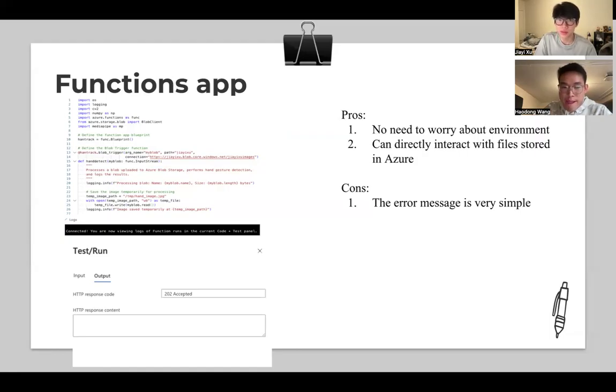However, there are some bad things about this because there is really little documentation for this function. So as a student, I think it's really not that easy to use this method. And also the error message sent by Azure is very simple. As you can see, on the left side of the image here, the response code is accepted. So I think that means we have successfully connected the app to the storage. However, there is nothing sent back. So it's kind of hard to debug and it's not that suggested to use this function.